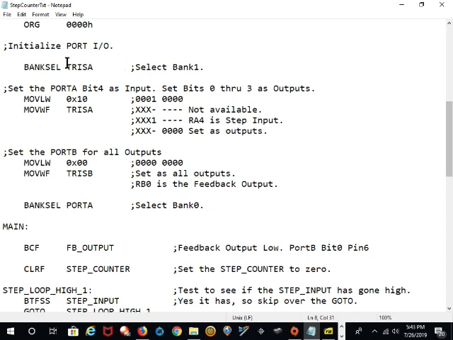Now let me go back. We have to switch. This gets a little bit confusing. When the microcontroller comes up, we're in, I think, bank 0. And we have to switch to bank 1. That's where the Tri-State A and Tri-State B registers are. So this command right here, bank select Tri-State A, tells us that we're switching to the Tri-State A register, which is in bank 1. Whew, confusing.